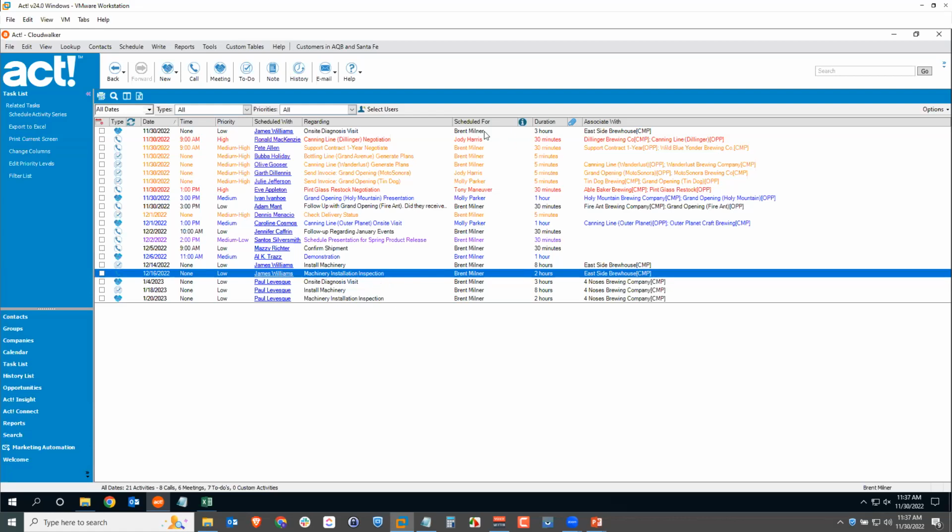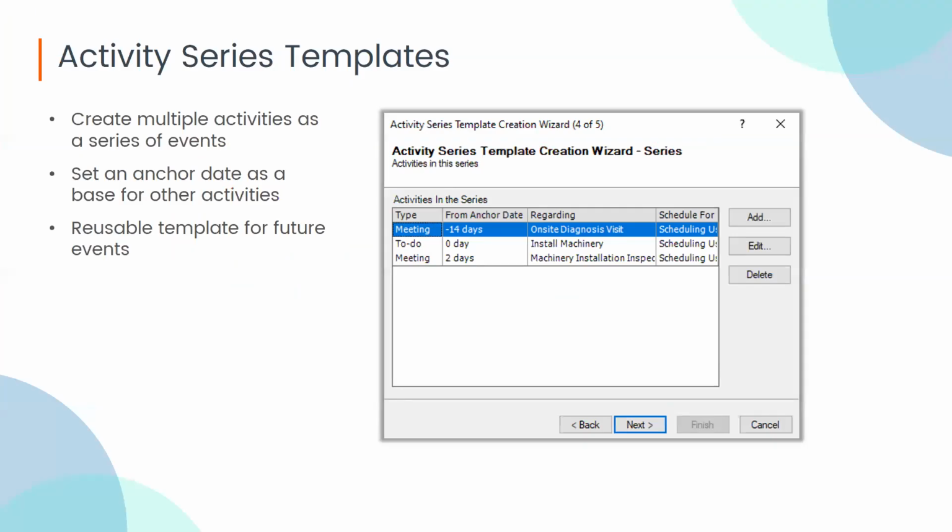So all of these things have been assigned on my calendar. And now I can look at either my calendar or my task list to see that they've been placed in the proper order. And then from now on, whenever I have a machine installation, I can assign it with an activity series instead of having to go through each activity one by one.